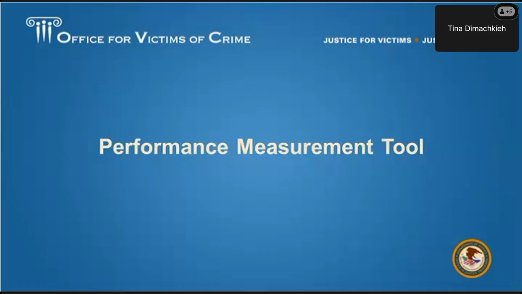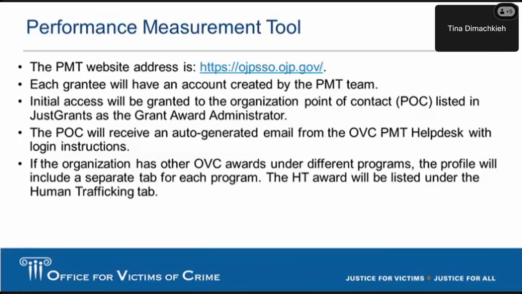So, the performance measurement tool, the first platform that our grantees will be utilizing to complete reporting. We are going to talk about how to access it, where to access it, provide some tips on how to navigate the platform, and then dive right into completing reporting and the different functionalities of the system. The performance measurement tool, the PMT, can be found by going to the ojpsso.ojp.gov webpage. Each grantee, any new grantee with a new OVC award, will be provided access to the PMT.